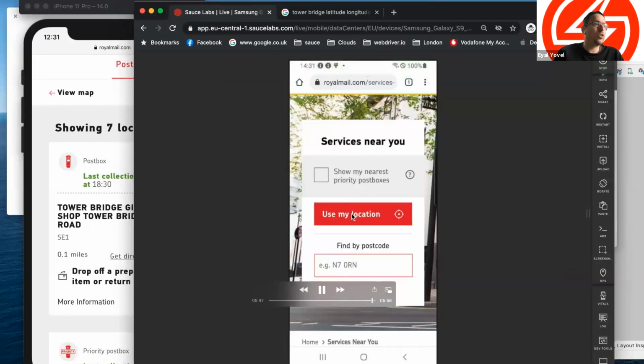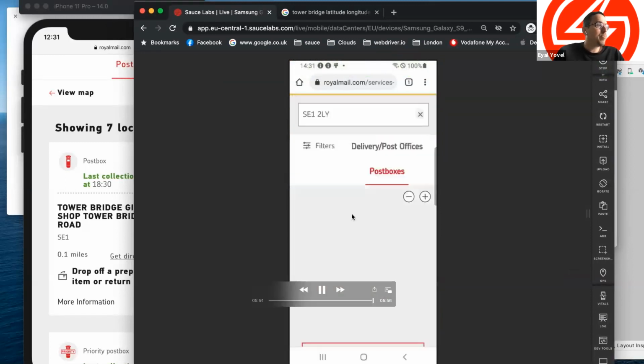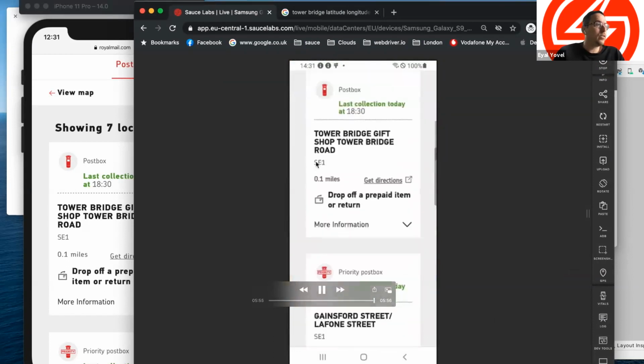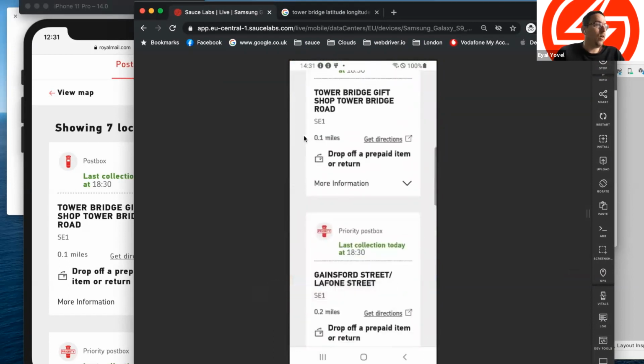And if I click on use my locations, also on the real device in SOS platforms, I will get, or should get, the same list, and I can verify that this list is correct according to my current locations, that now is Tower Bridge in London.